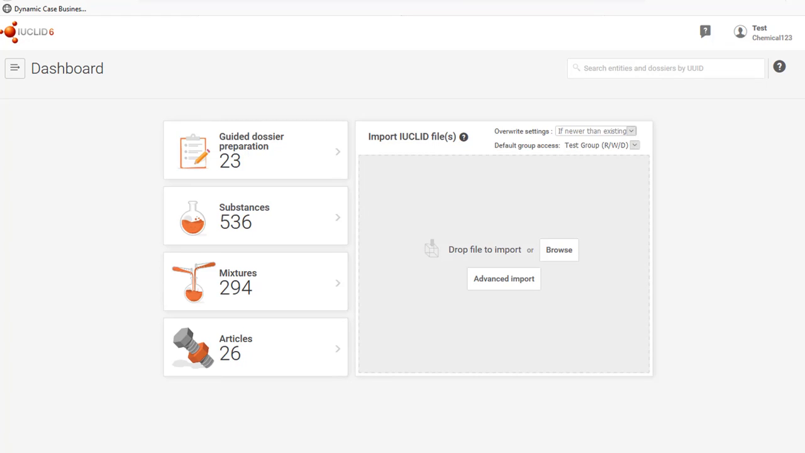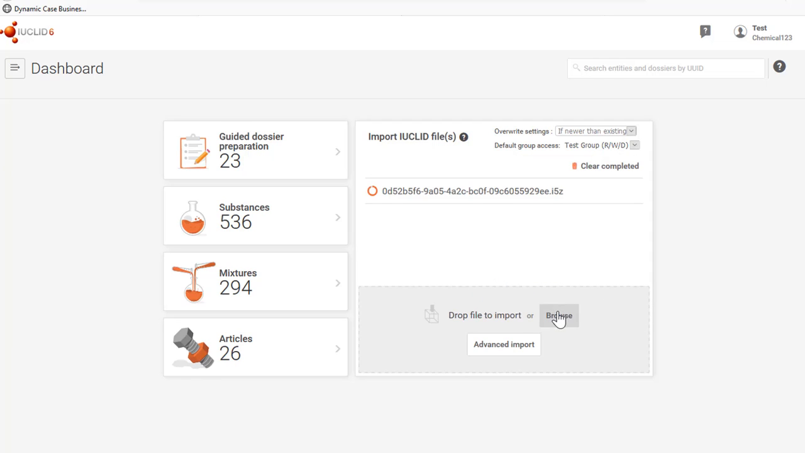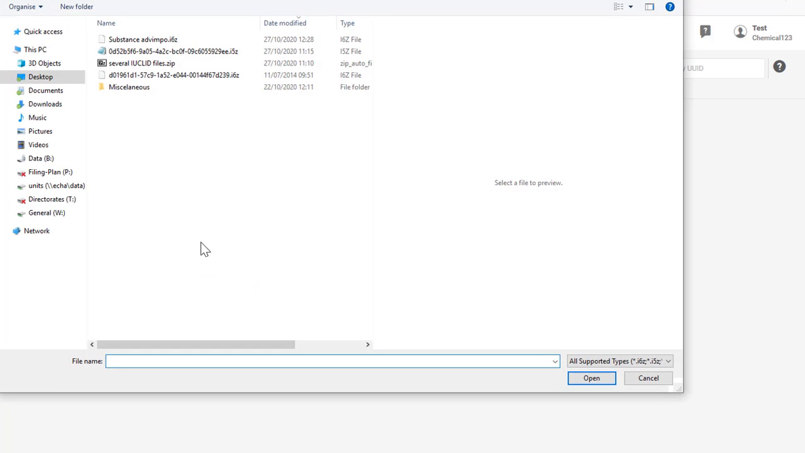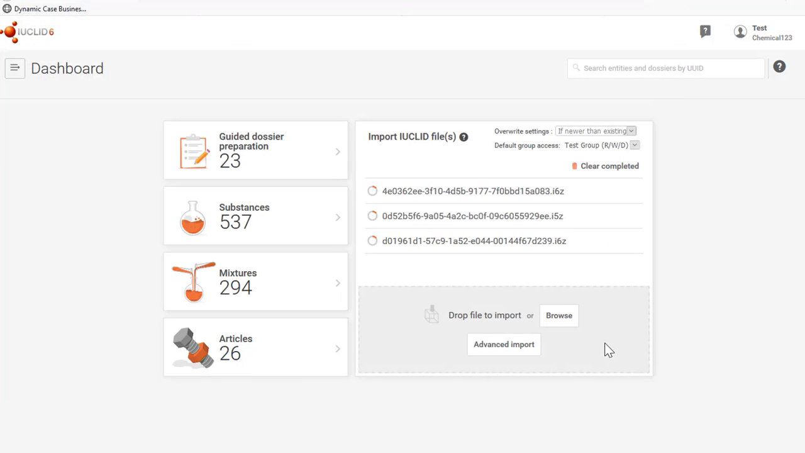IUCLID users can import data into IUCLID in different ways. One of the easiest is to directly drag and drop files into the import area on the IUCLID dashboard. Users can also browse for files and select one or more IUCLID files created with IUCLID 6 or even IUCLID 5.6. IUCLID users can also import a summary of biocidal product characteristics, or SPC, in XML format and even zip archives containing one or more IUCLID files inside.